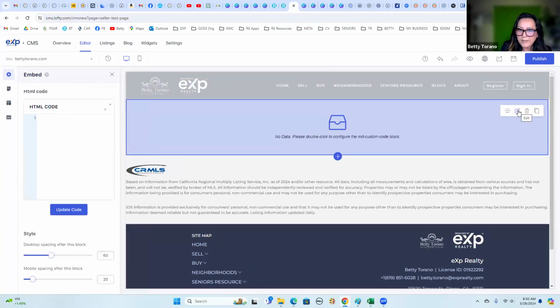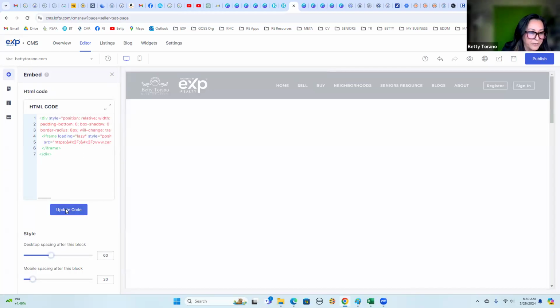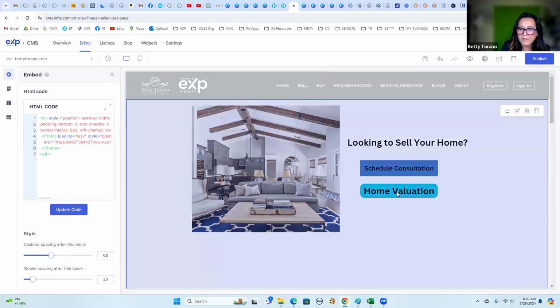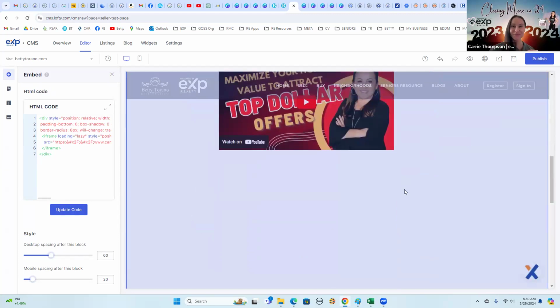So I'm editing. I grab the code from Lofty, and then Canva. So here's my code in here. I usually take out the last line. So here's my code that I just created on Canva. I'm going to update the code, and here it is. That is so cool.